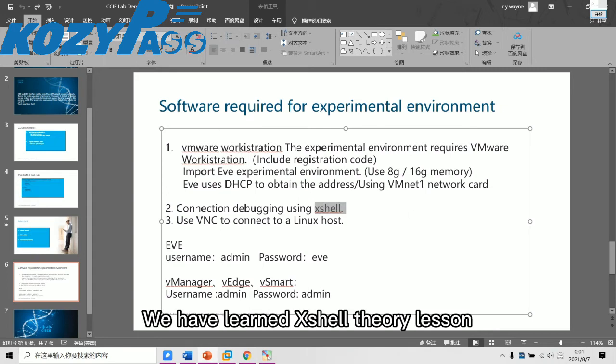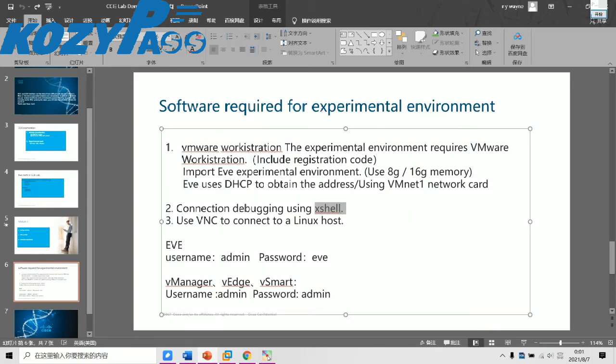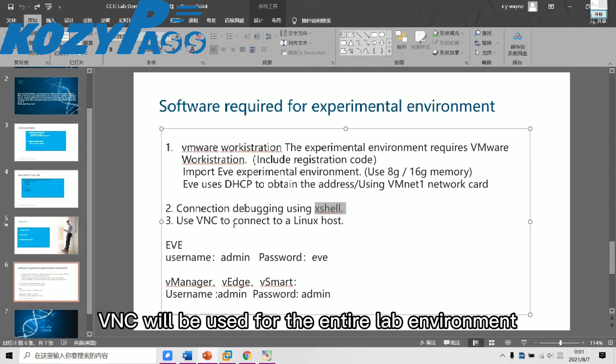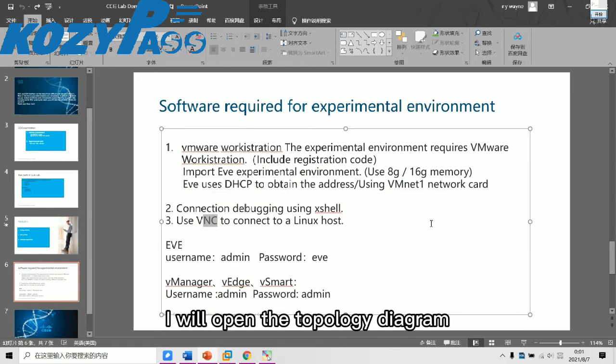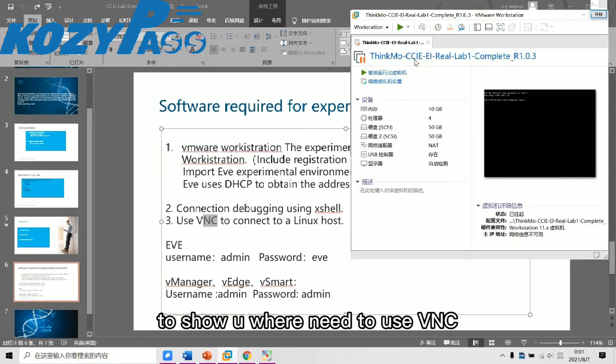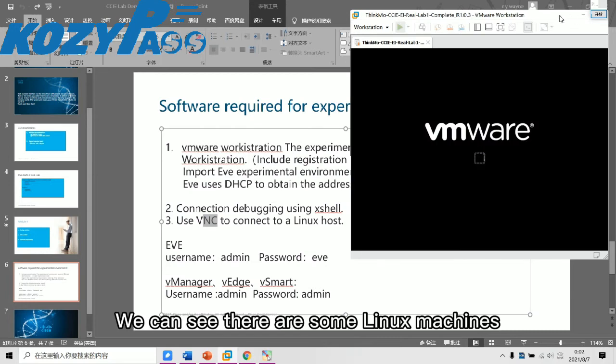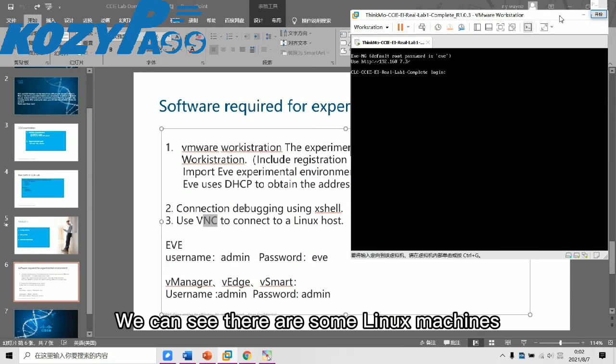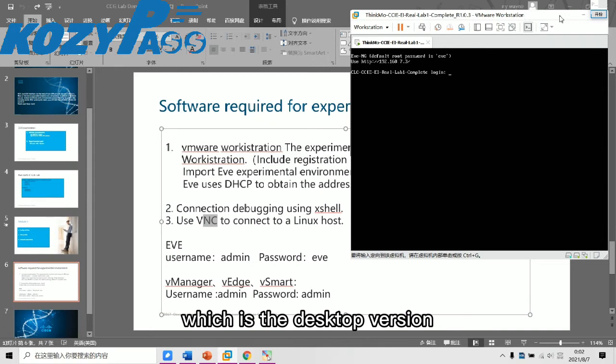We have learned the Xshell theory lesson, so we'll be familiarized with this. VNC will be used for the entire lab environment. I will open the topology diagram to show you where we need to use VNC. We can see there are some Linux machines, which are desktop versions. For those desktop Linux machines, we need to use VNC to open them.